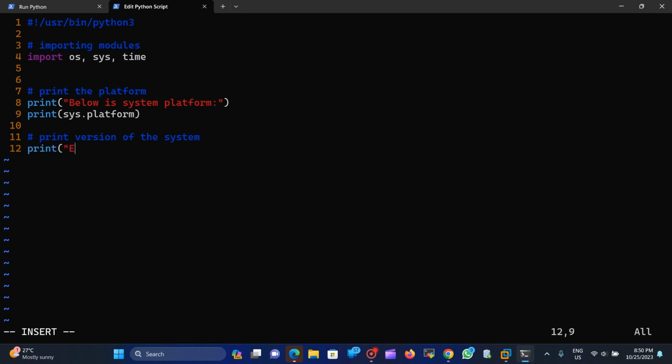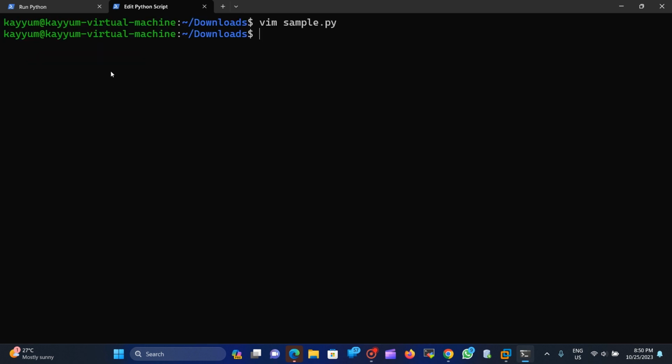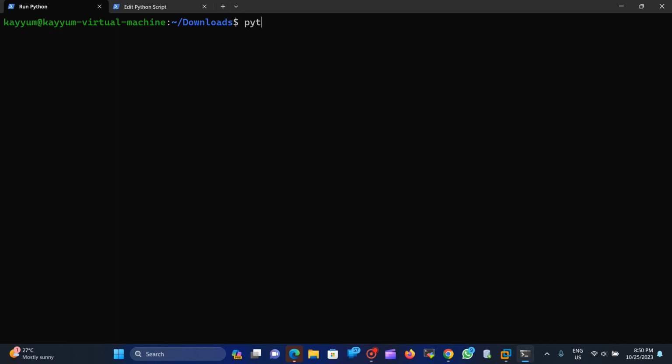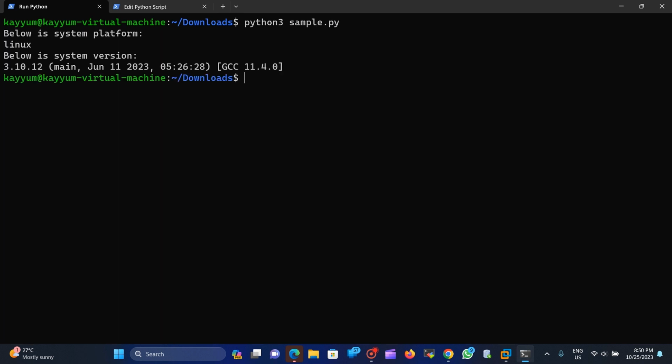Below is the system version. So using these two functions we can get the system platform and system version. Just save it and execute it, right? Sample. So this is what we are getting. You can see that below is the system platform, which is Linux, and below is the system version.